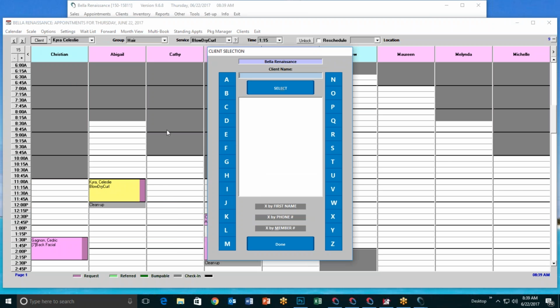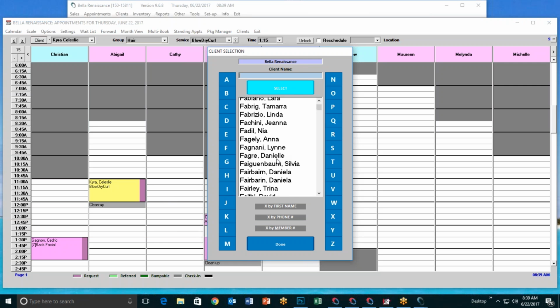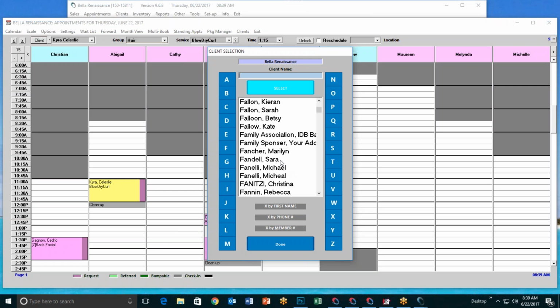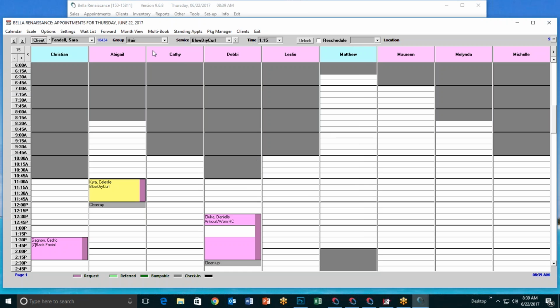So once again, I'm going to choose a customer from my database, whoever they may be. I'll go with Sarah Fandel here. Choose a group, choose a service, choose my staff member and time, Kathy at 12 o'clock. Left-click to block out the time. Right-click to choose what type of customer they are, and the appointment is booked. That's how you book a standard appointment.